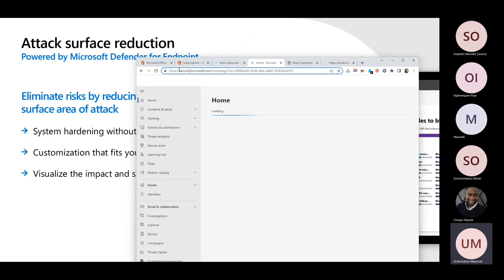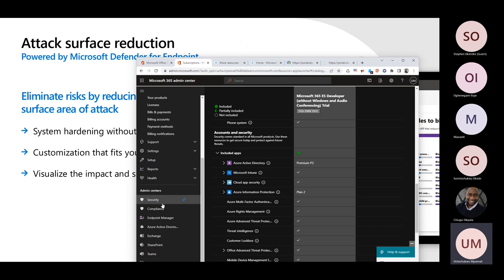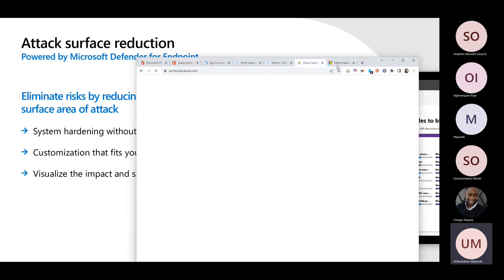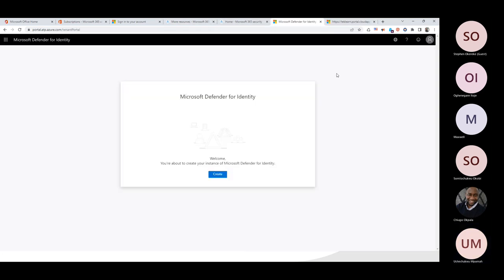Let's switch to compliance. In a second, let's add compliance to this. All right, so here is the portal. This is ATP. This is now what is called Defender for Identity. Do we see that?